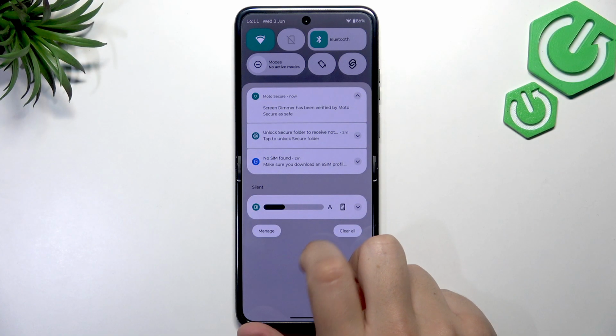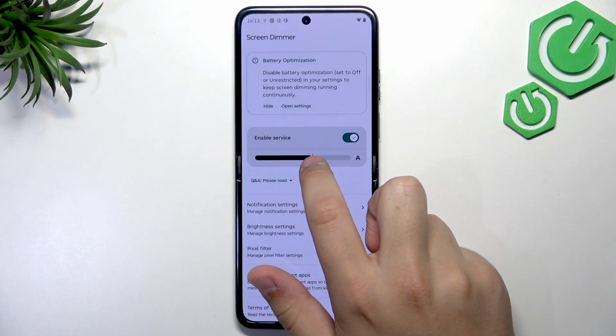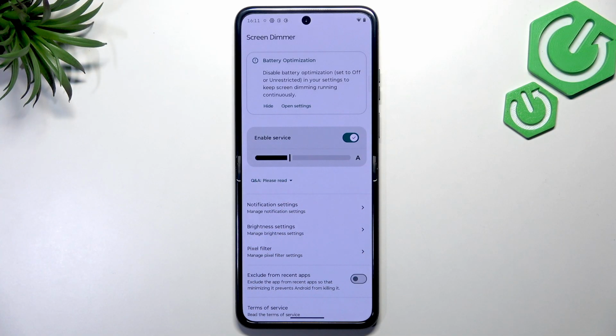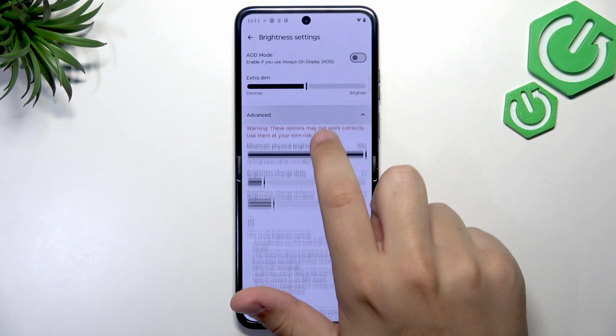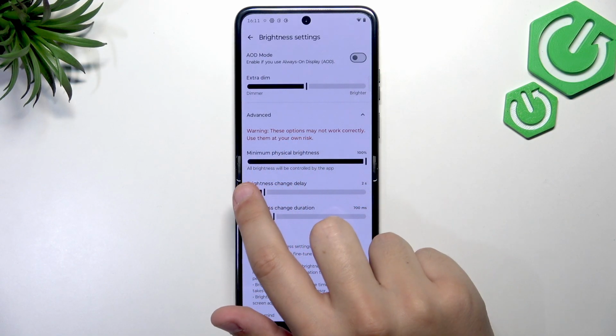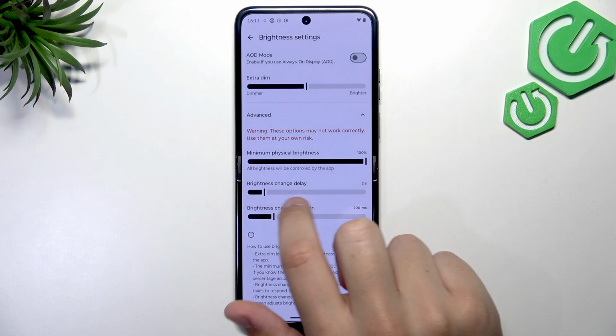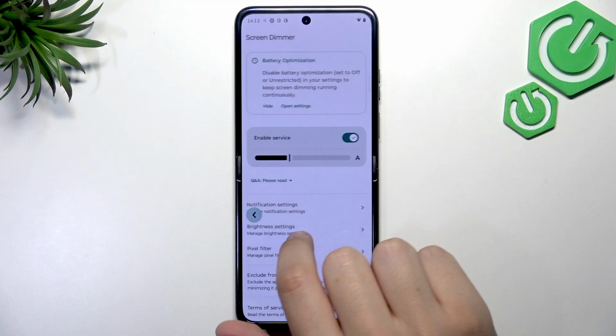and if you open up the notifications area, you can also change the brightness just by tapping here. So that's how you guys can basically do that. And of course, in the app, after you click on brightness settings and advanced, you can change the extra dim, you can change the minimum physical brightness, brightness change delay, and change duration.